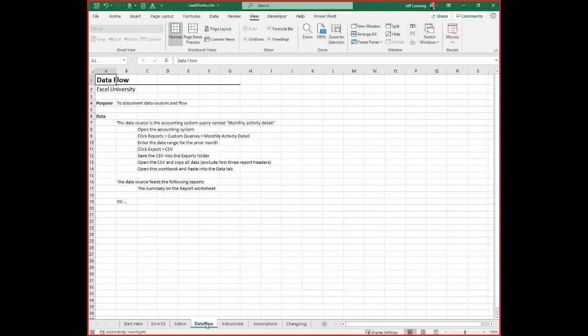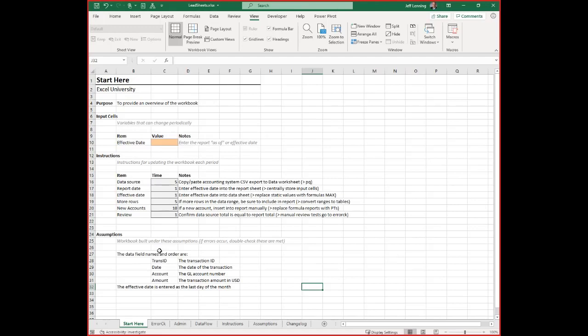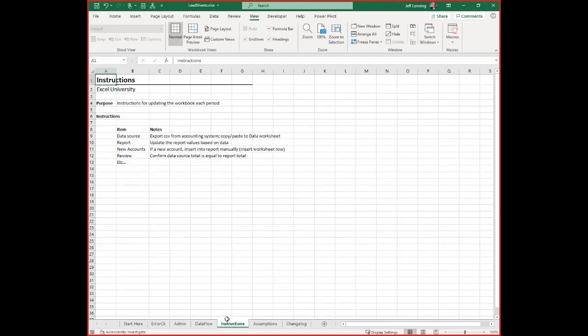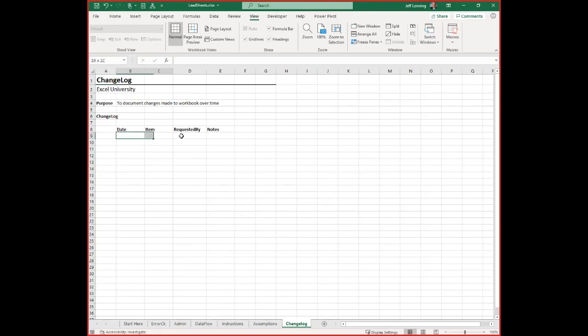Then depending on what you're working on, you could have other lead sheets. For example, maybe you're working with a complex data flow. So you want to document where does the data start, how do we export it, where does it come from, how does it flow through the workbook, what are some of the data model relationships, what are some of the measures, what are the data types, how do we define our columns, all of that kind of stuff. And depending on what you're working on, you may need more space for instructions, so break it out on its own sheet. Same with assumptions, break it out on its own sheet. Maybe you want to track a change log.